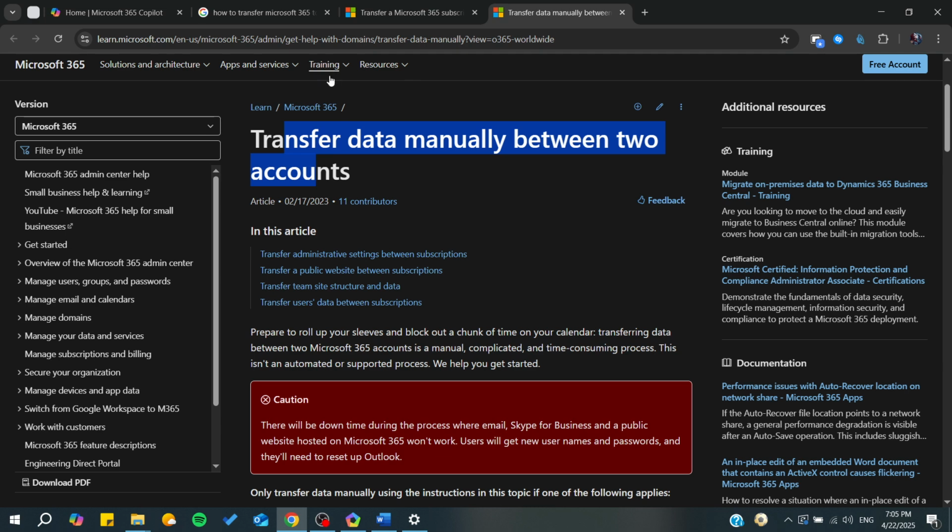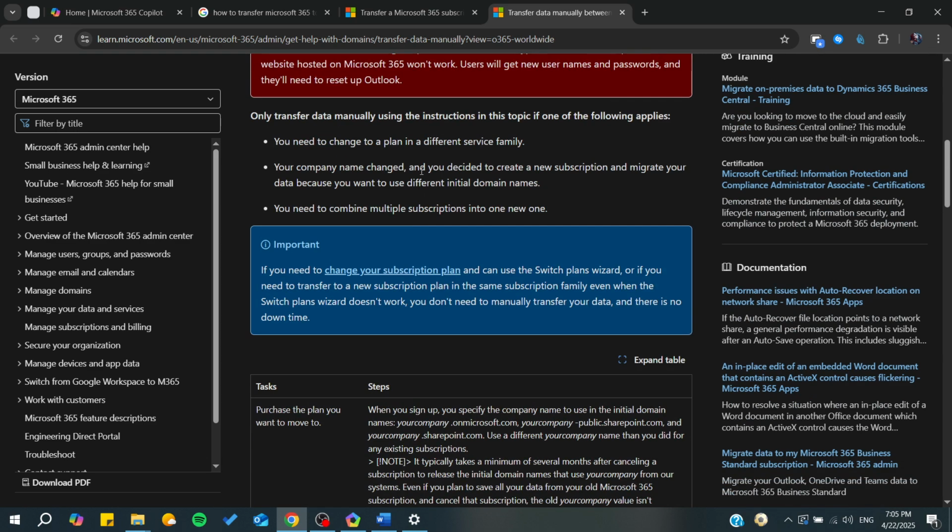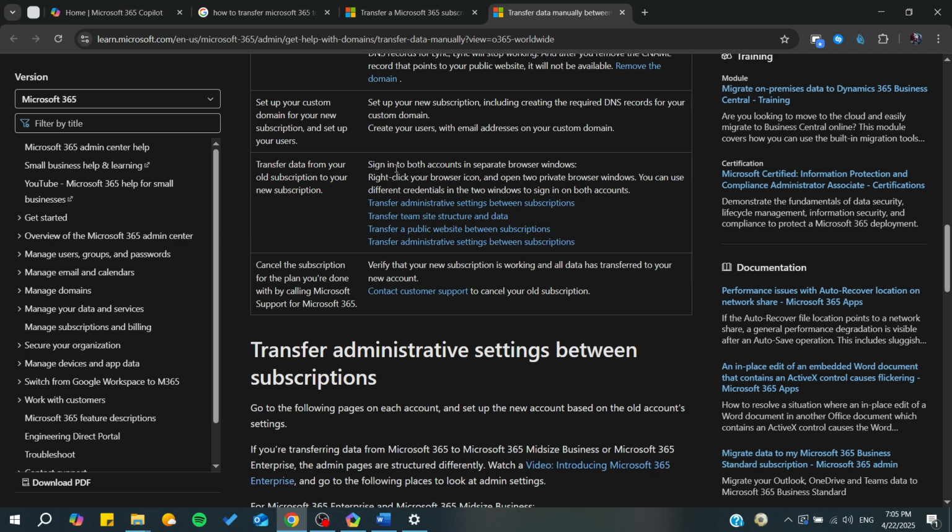But simply if you want to transfer the data from an account to another Microsoft account, you will be able to do it by going, or you will need to change a plan in a different service family and your company name changed, etc., etc.